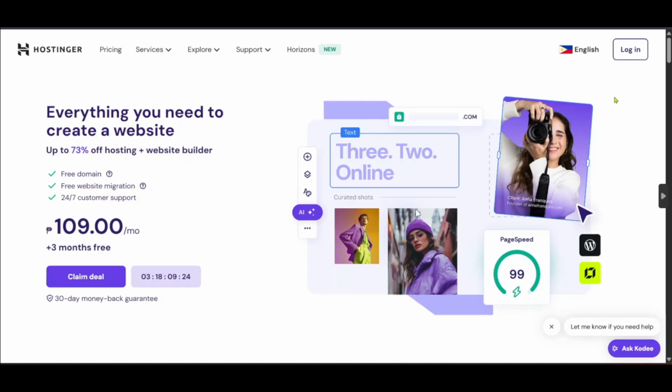Hey everyone, in today's video, I'm going to show you how to add mods on Hostinger in just a few minutes. If you've ever wanted to customize your website or server beyond the basics, adding mods is a great way to expand functionality and improve your experience.